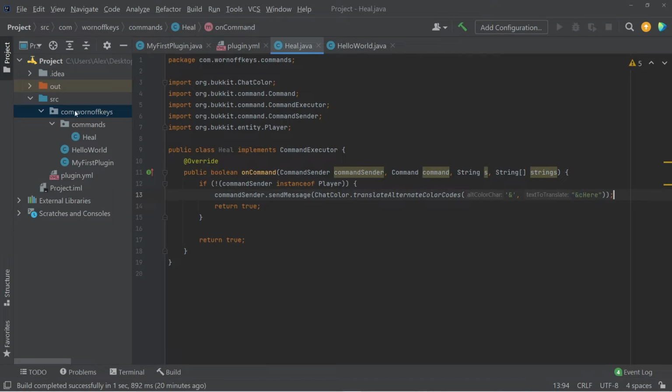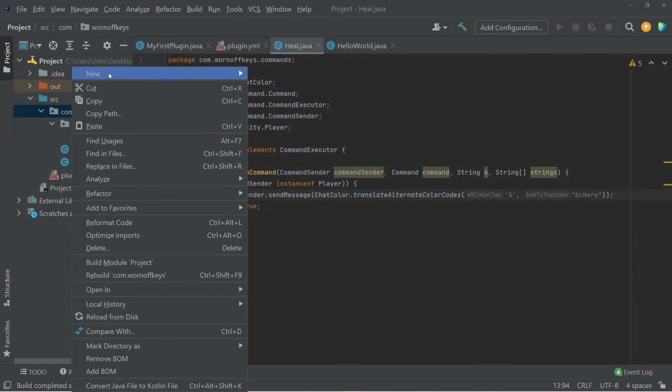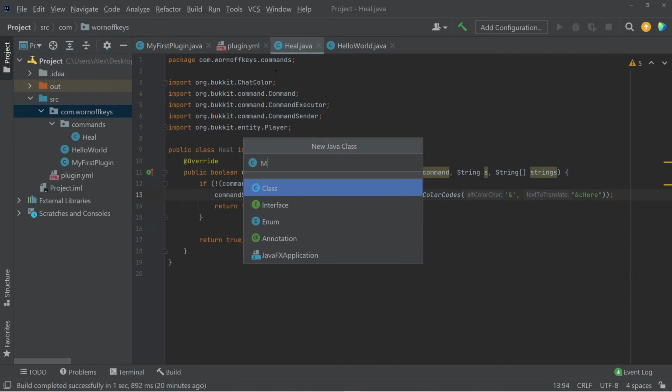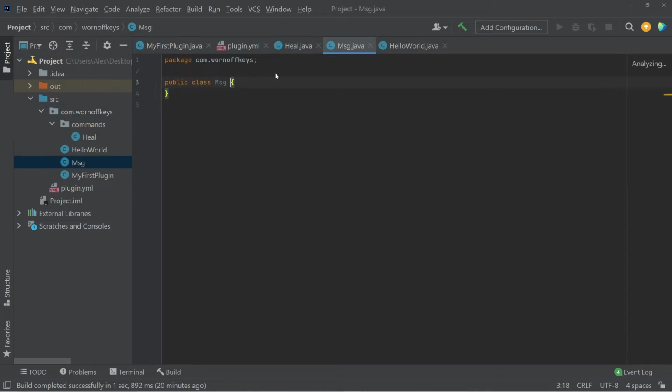So what I'm going to do is go into my main folder. I'm going to make a new Java class, and I'm going to call this MSG, short for message. And within here, I'm going to create 2 static methods.